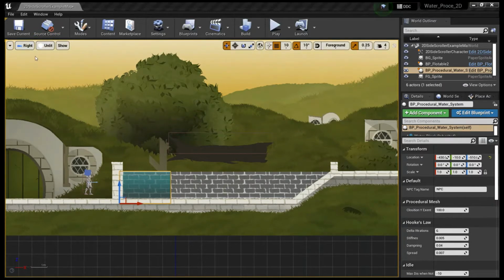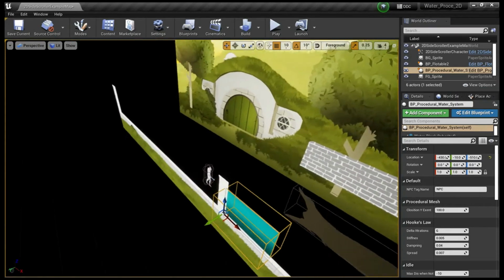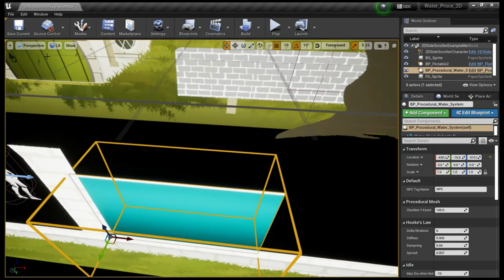This is the collision extent on the y-axis. You can see this here. This is the y-axis of the collision, and this can be set up as well.